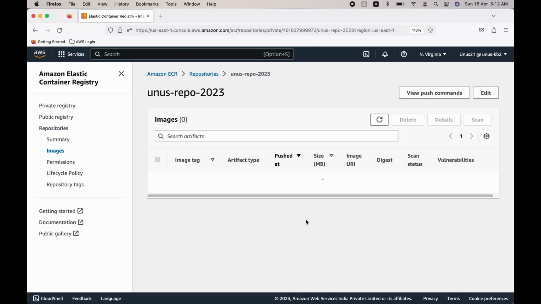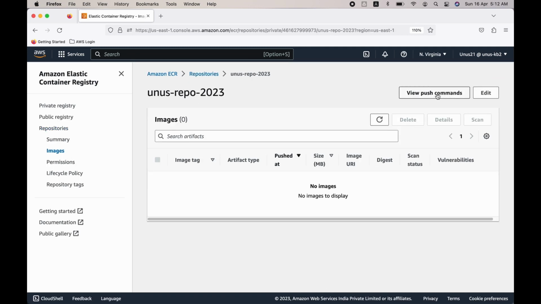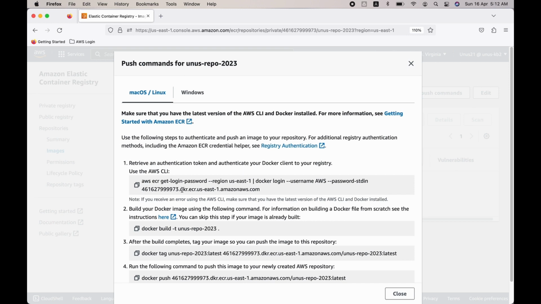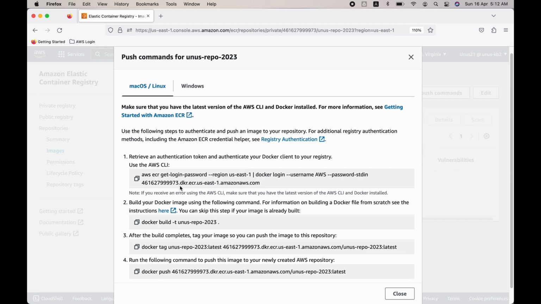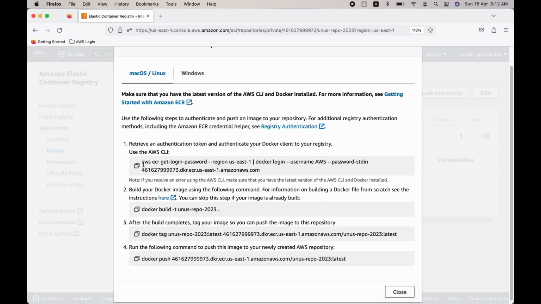Click on the repository and you can click on view push commands. So these are the commands which we will be using while pushing your image into this particular repository. Either you can copy all these 1, 2, 3, 4 commands into a notepad, or you can leave it here and you can come back here whenever required. So I'm not copying it. I'll come back here and copy it whenever required.